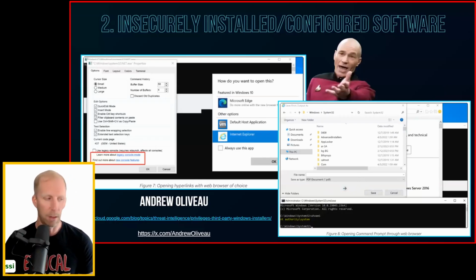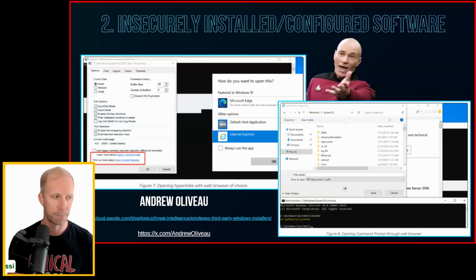But shout out to Andrew Olivo. I don't know if I'm saying your name right, I apologize. He works for IBM now, I think on the X-Force team, but this is an article that he wrote for Mandiant. Really good article that talks about how these third-party MSIs or Windows installers can be vulnerable to this type of attack and others.